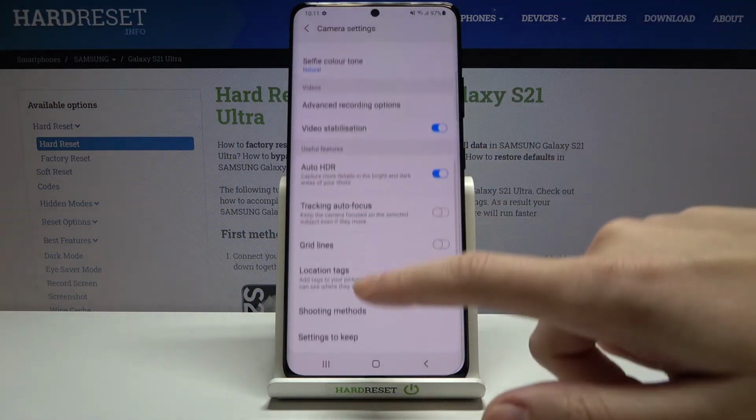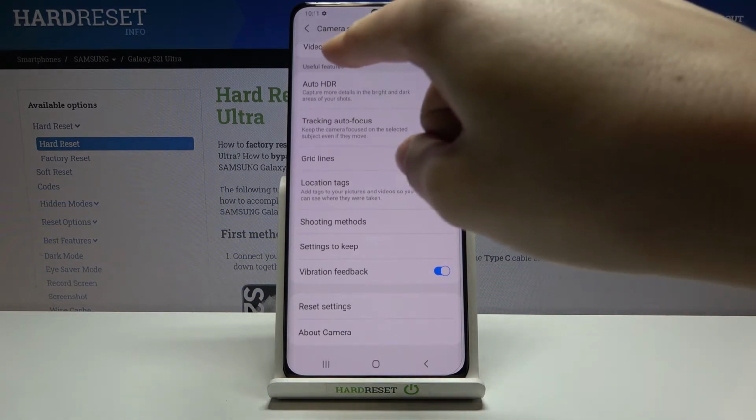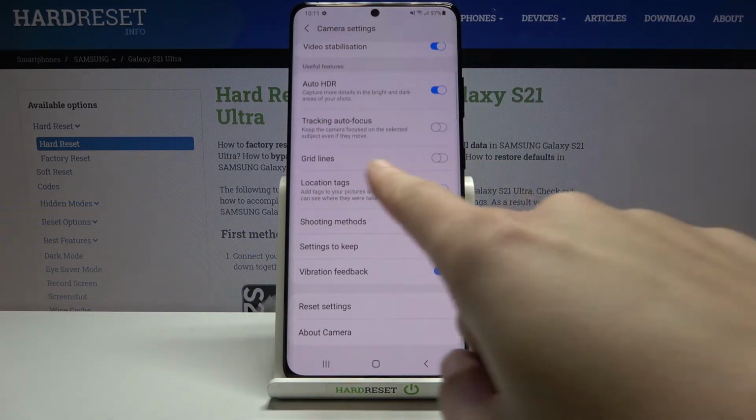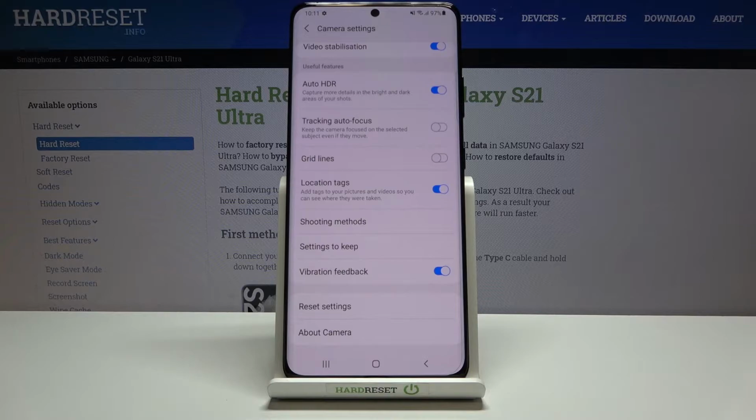Now let's just simply slide a little bit to the useful features category, and here we have the location tags option, so it allows us to save the information about the place where we take a picture in the details about it. By using this button from the right we can turn it off or turn it on like that as we need.